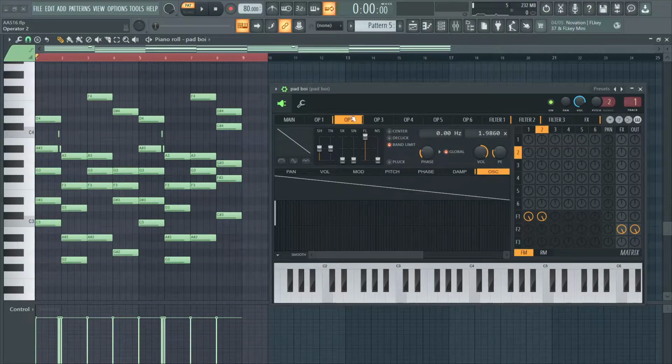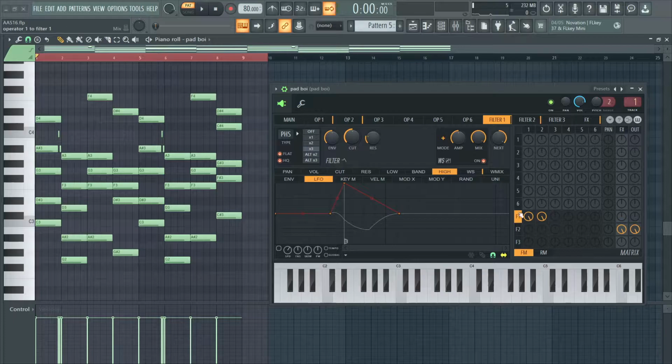And I had the same thing with operator 2, which is another saw wave that I'm detuning with operator 1, not by much, but by enough. And I just had this phase at a different degree and global turned on. And then I route these two into filter 1.